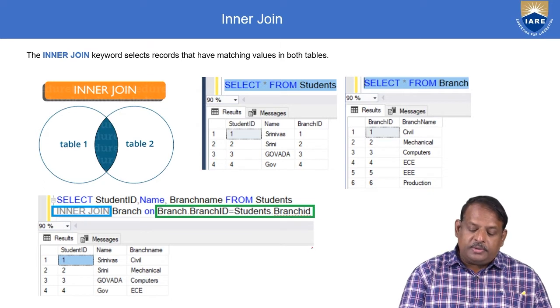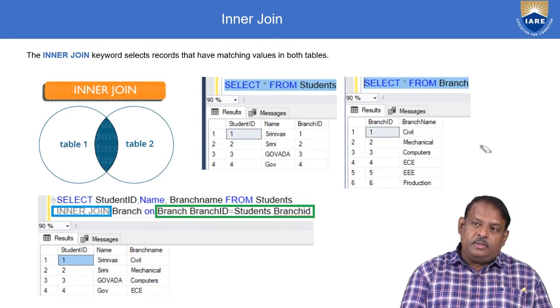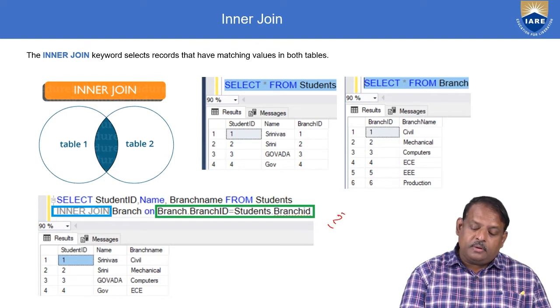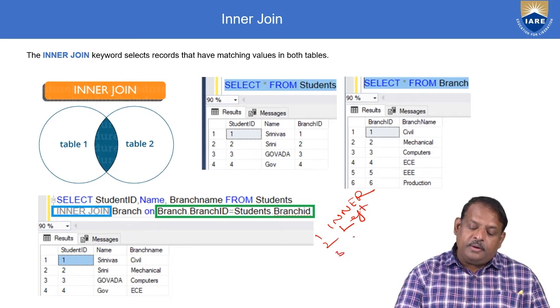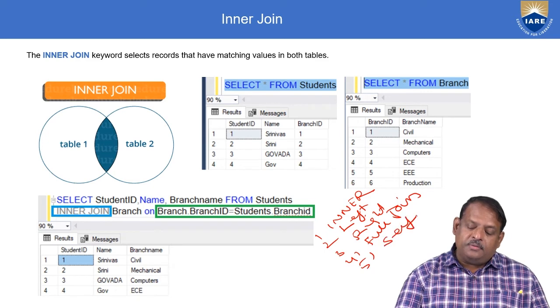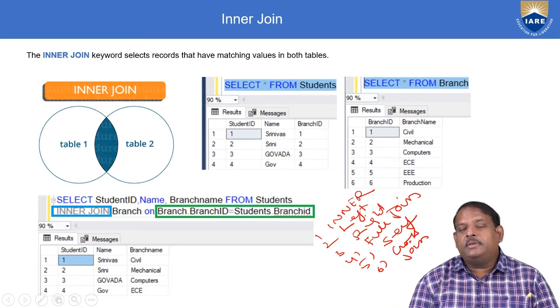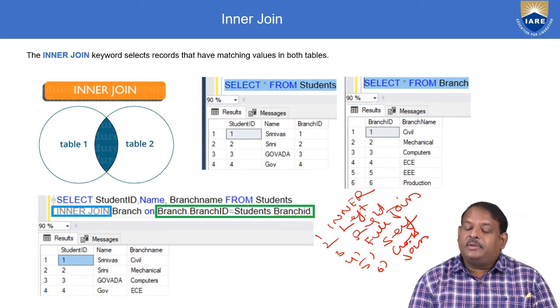Now we have some types of joins. First is the inner join. Then we have left join. Then the third is right join. Then we have full join. Then we also have self join, and we have cross join. So we have six joins in DBMS, and each will have its own characteristics.